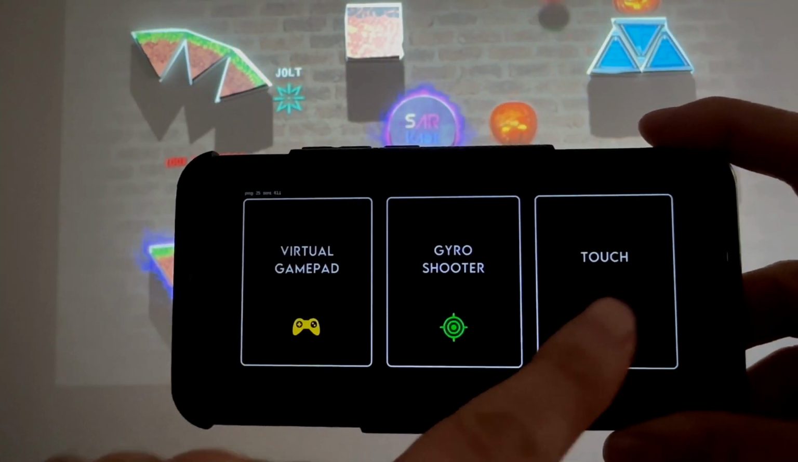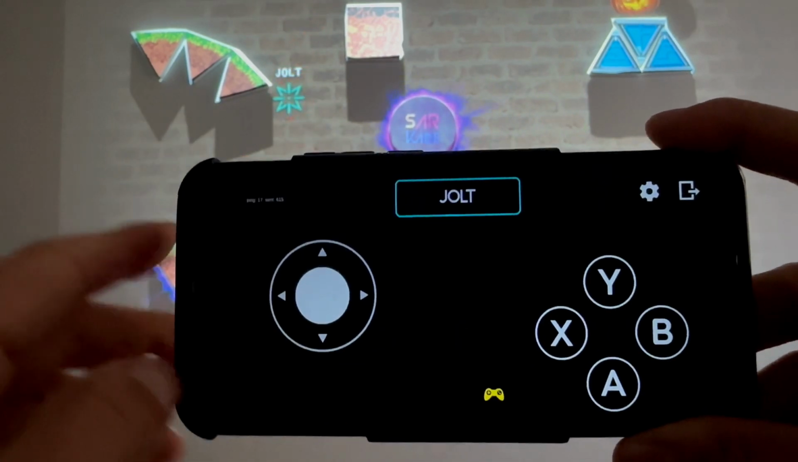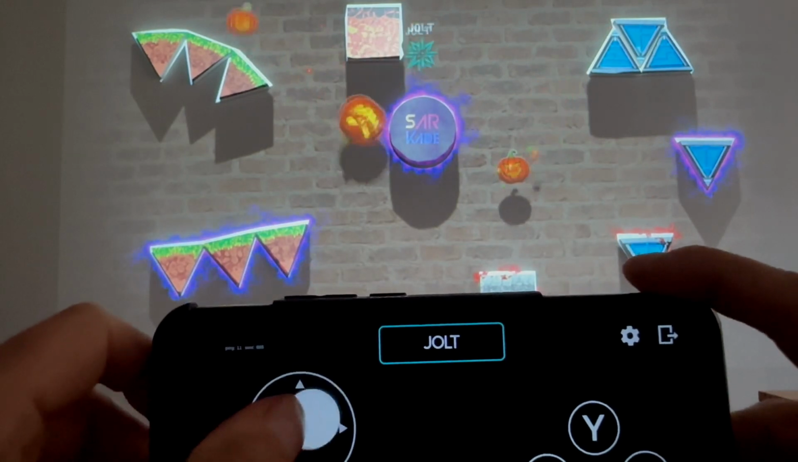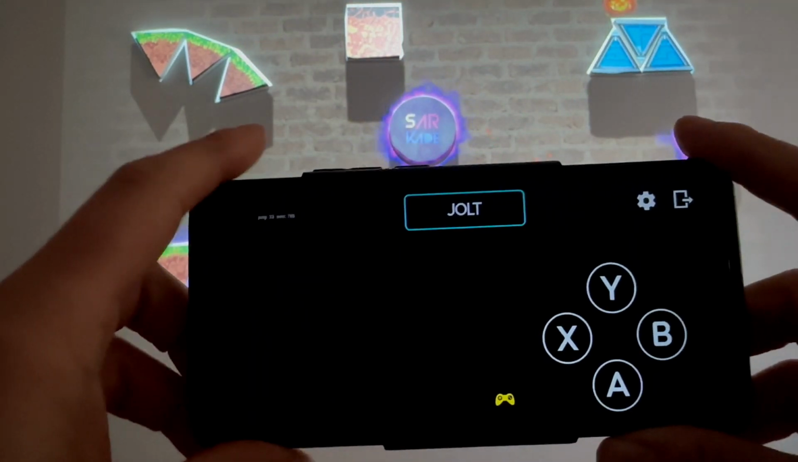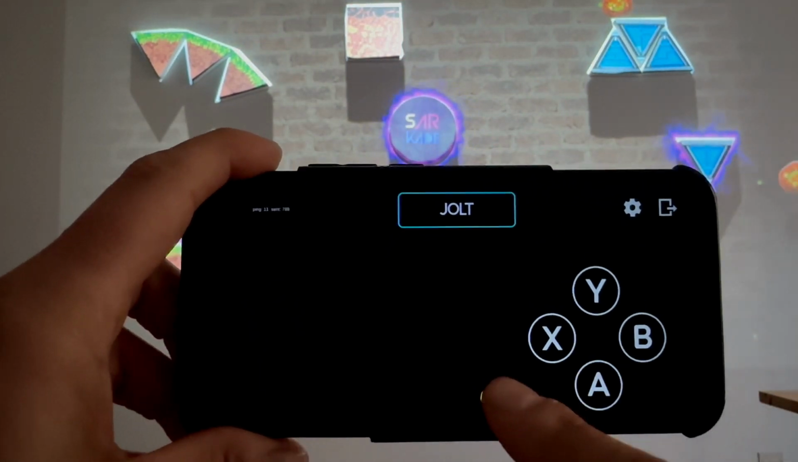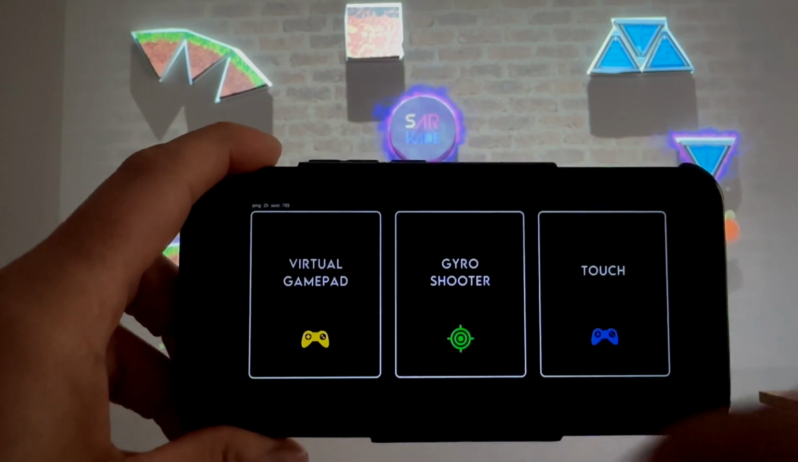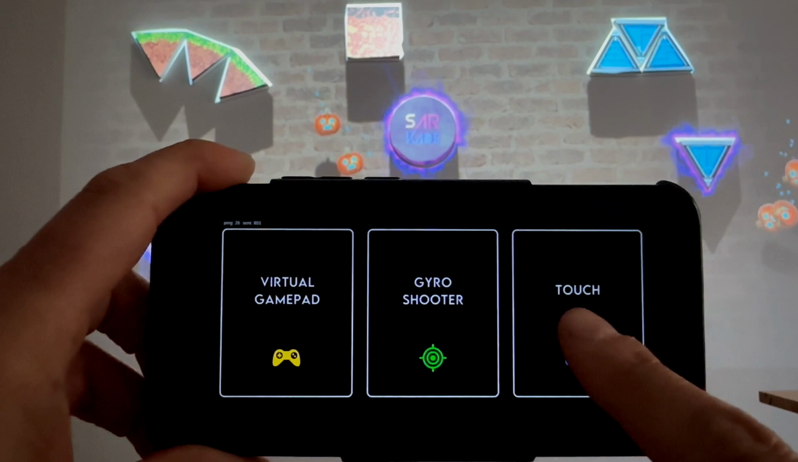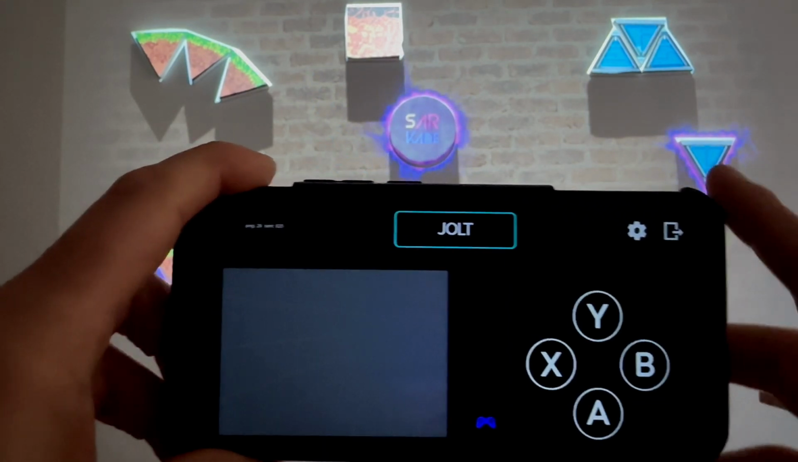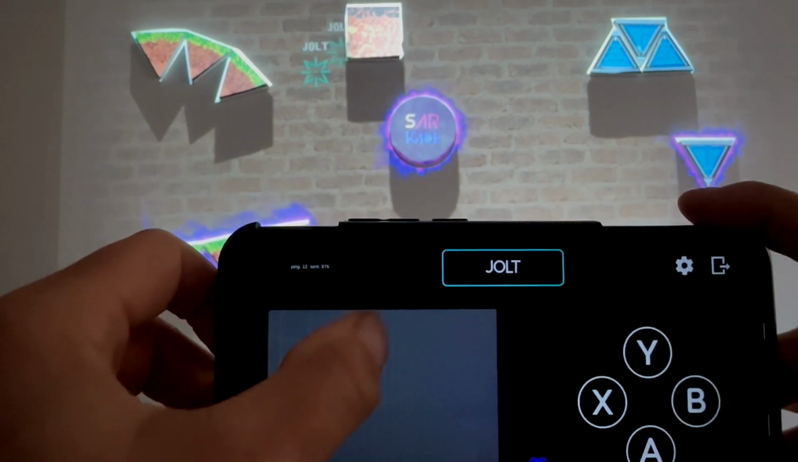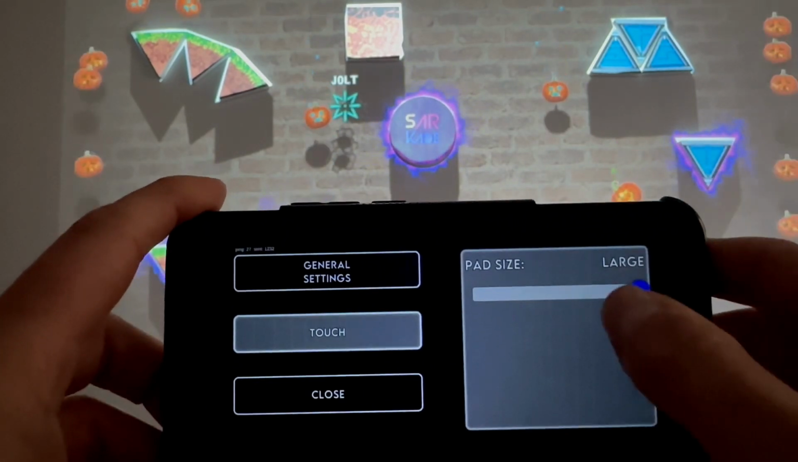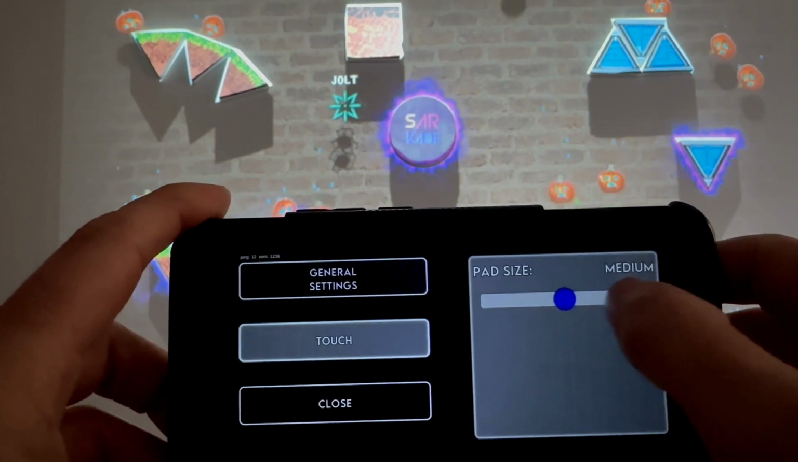Depending on the game, you will be able to choose between different input options. The virtual gamepad emulates a physical gamepad with stick and buttons. You can switch between input modes by clicking the icon below. The touch controller lets you reach any part of the screen by moving your finger on the touchpad. All input modes have specific settings. For example, the touch controller pad can be changed in size.